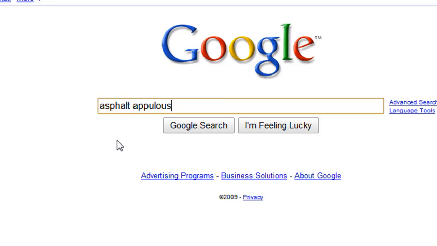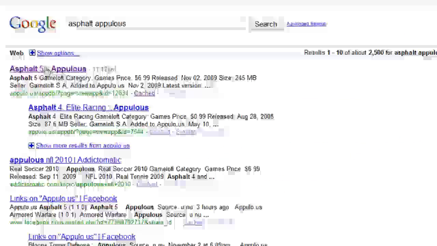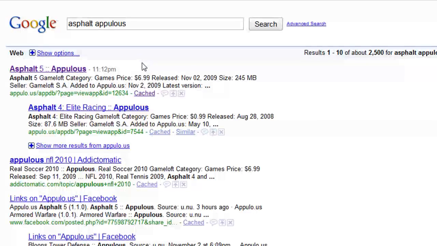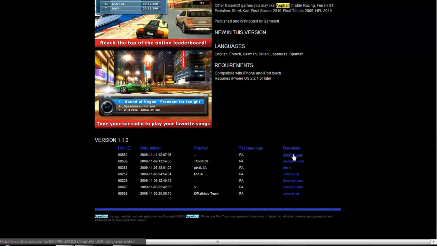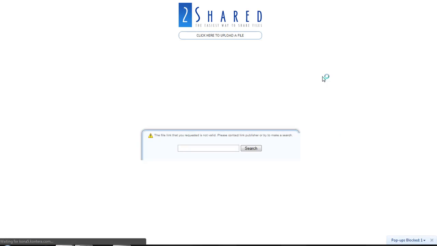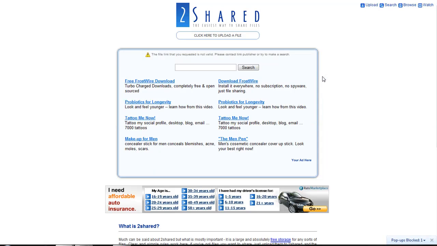Okay, put in your app name followed by Appulous, just like this. Hit enter. As you can see, it's there. All right, and then once you're there, click on cached, and there you go. It will come up, and it will work. And then you can just scroll down, click on the link. Hopefully it's not one that it has broken, but it will work.